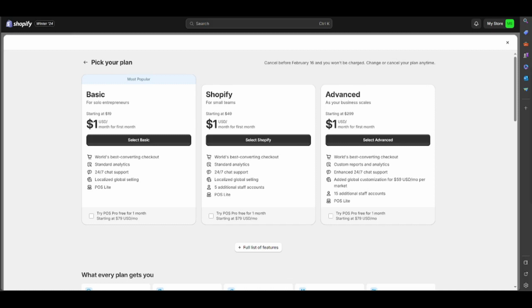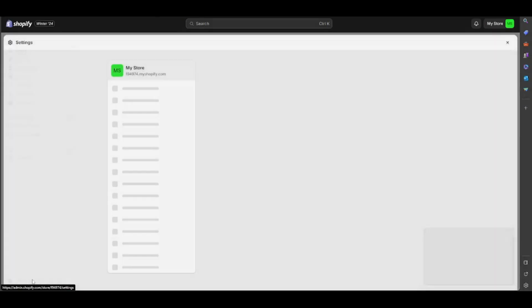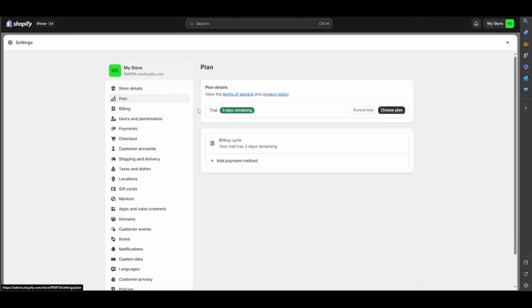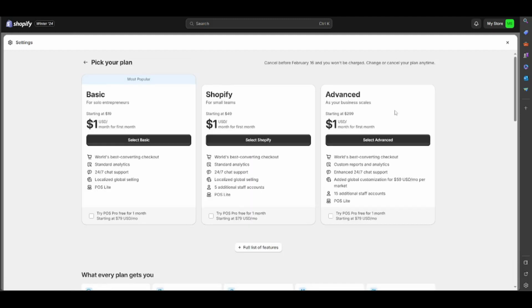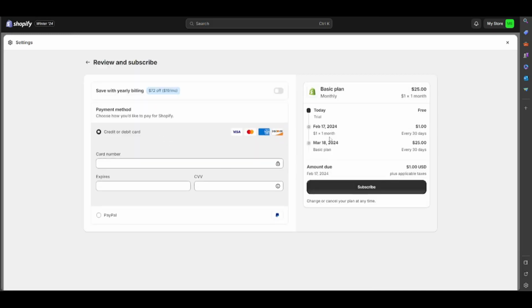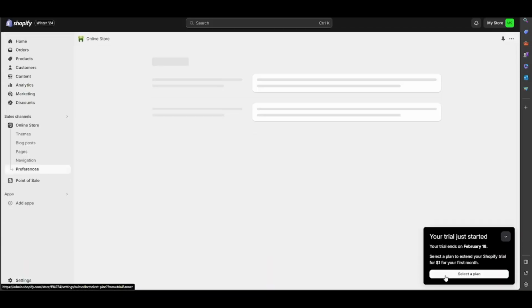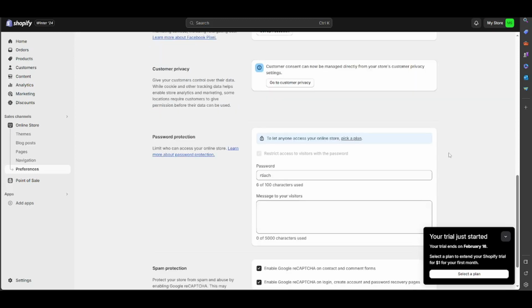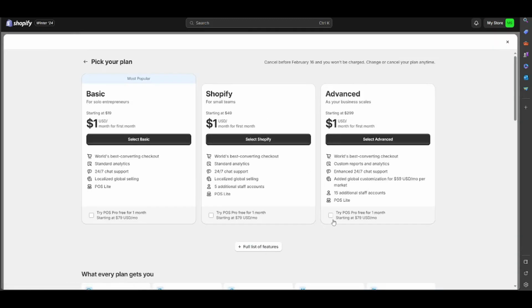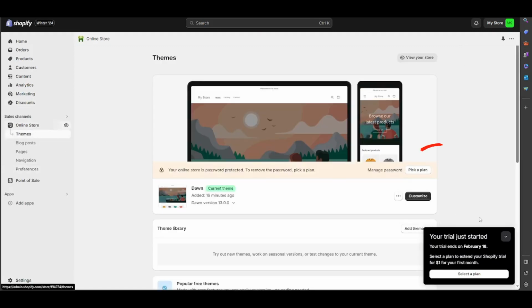Now I will show you another method. For example, you only click here on the X, you press Settings, now in Services and Plans, and you can see, you can select your plan. For example, we have 3 days remaining. It's for the Basic plan. You only press select a plan, and we are here again. If you select a Basic plan, now you only need to put in your billing details. For example, your card number, your name, your last name, your country, and your postal code. You have another option too. For example, here, you only need to click here and select a plan, and that's it. Or for example, in Online Store, you can click here on Pick a plan and select the plan.